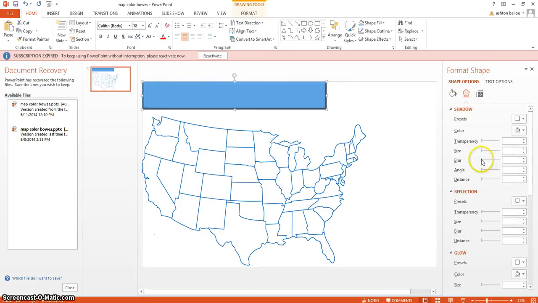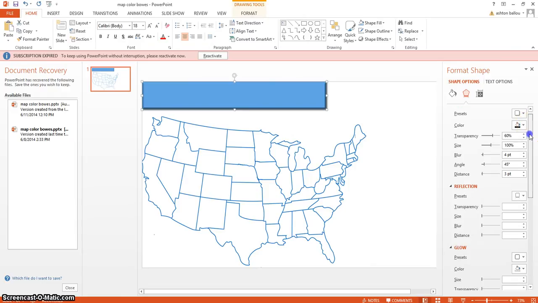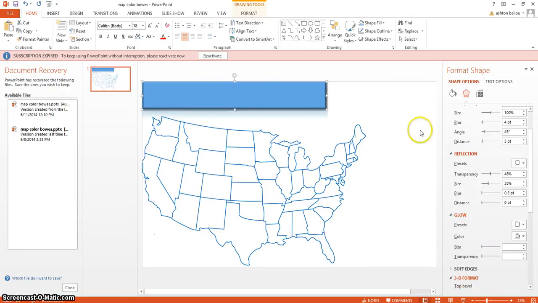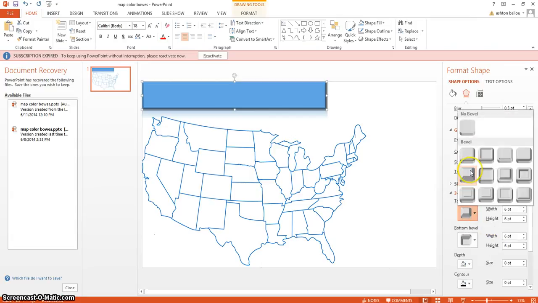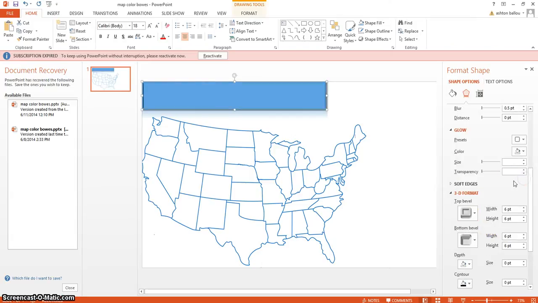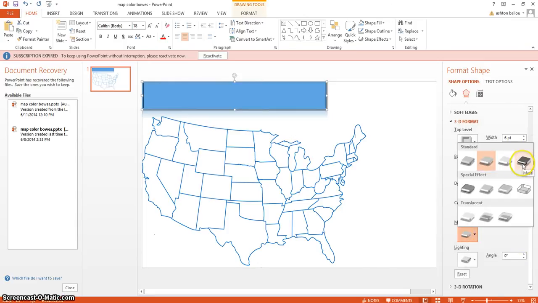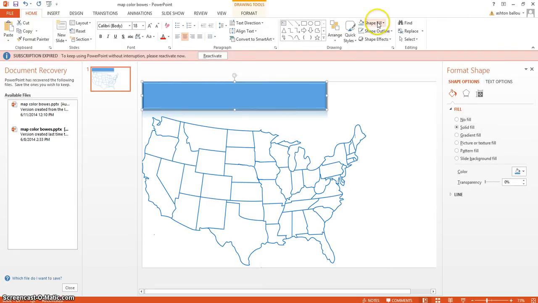Then we go to effects. I like shadow, so put a little bit of shadow. You can do reflect, it looks kind of cool. We'll just do it for now on this one. In 3D format, I like to do this one on this, and you can change it to different ones. I put it to metal.